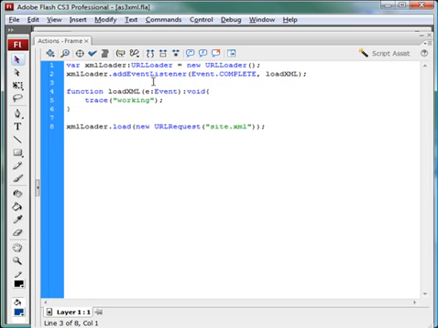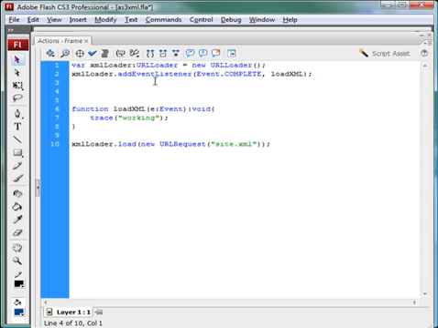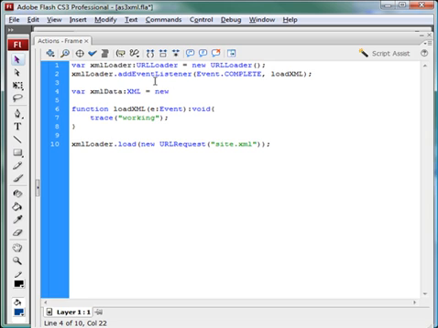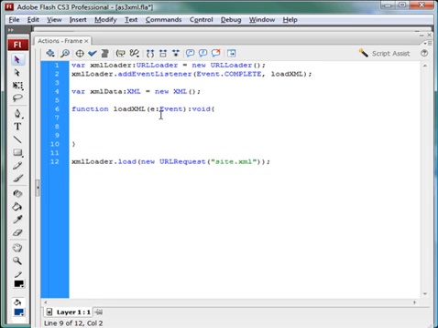Okay, so the next thing we need to do is create a new XML object. So I'm just going to call it xmlData. Now, this is all the data from the XML. Well, not yet. This is just defining the object itself. Inside the function here, once it's loaded, then we define the actual data for xmlData. So xmlData equals new XML, and then e.target.data.